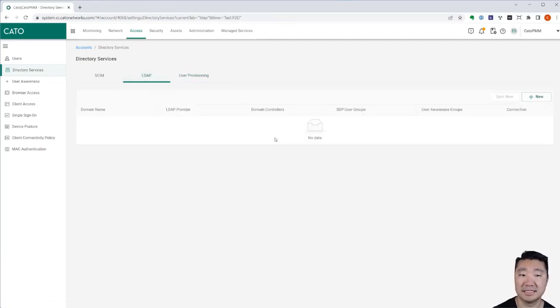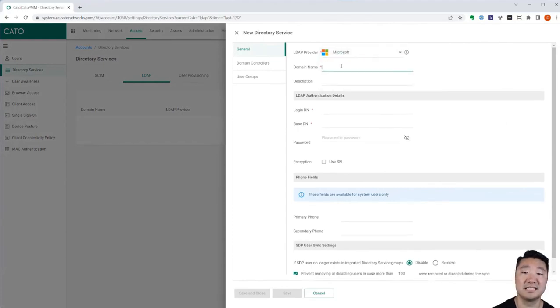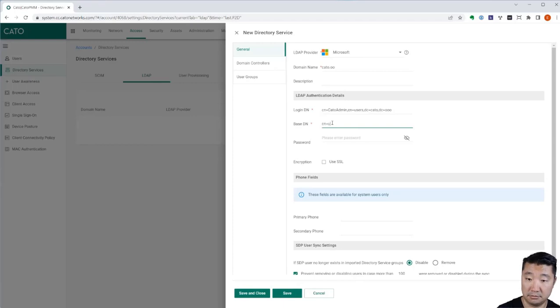We have no configurations now under LDAP. We'll go ahead and click New. For LDAP provider, we'll select Microsoft because this is on-premise Active Directory. Our domain name there is cato.000. And let's set our login DN. And then our base DN. And then I'll carefully type in my password. For everything else, we'll leave it as the default. We'll go ahead and click Save to save our progress.